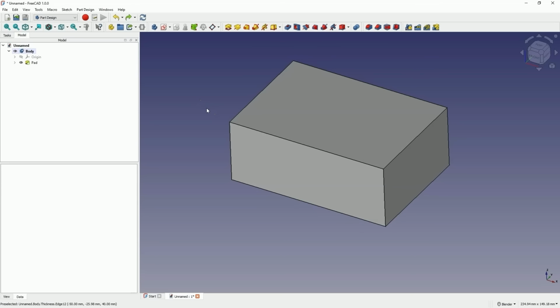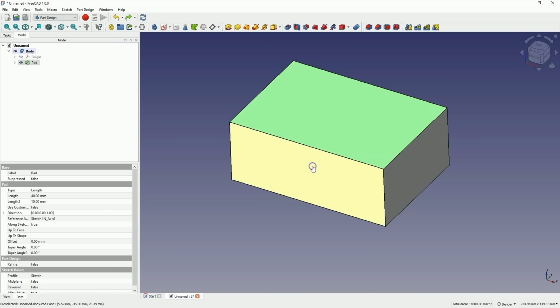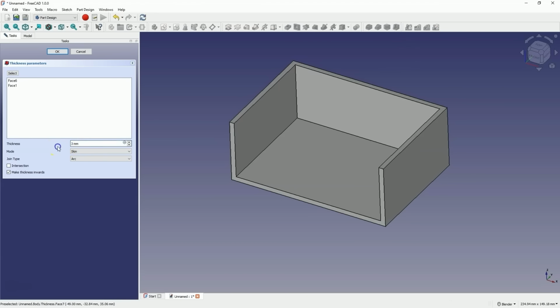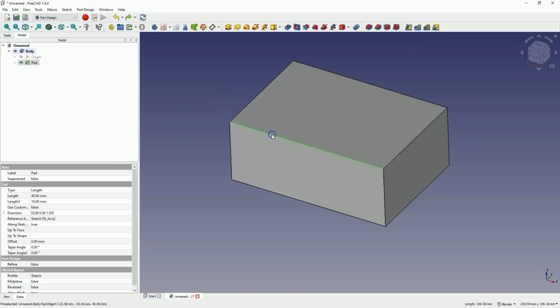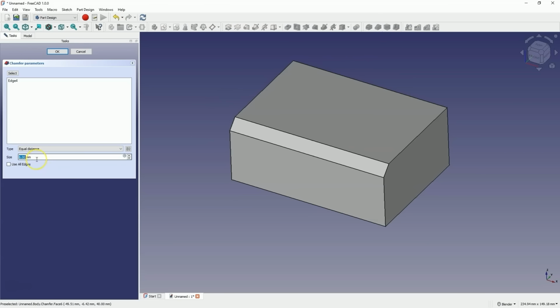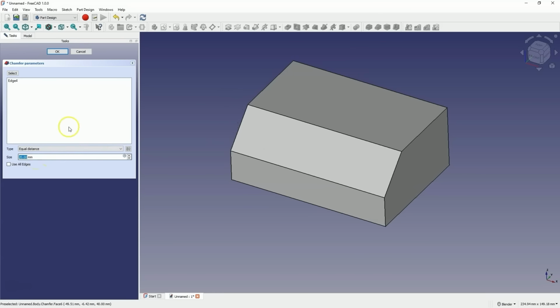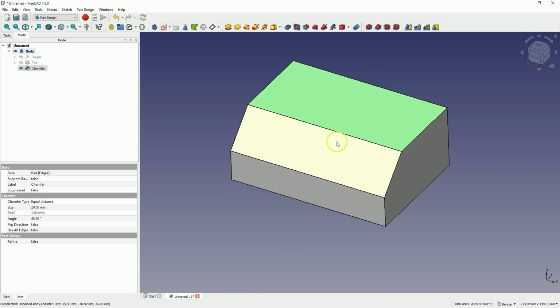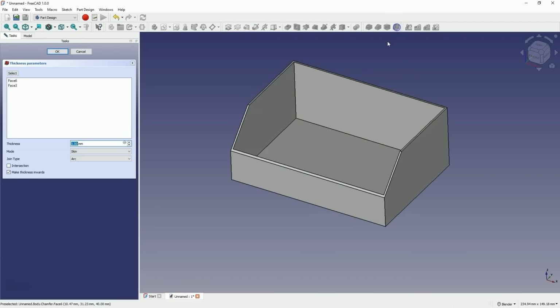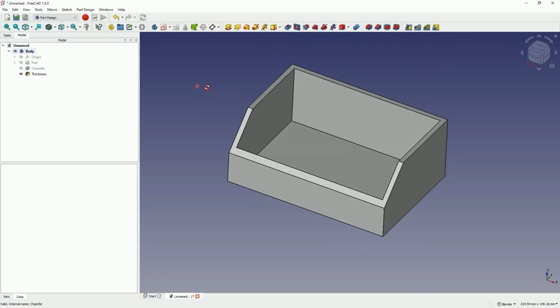Now I will press Ctrl Z. As for this operation, we can select one or several walls. With the Control key, I select these two walls and choose this operation. I specify the wall thickness, and this way we can create such a box. Then I again press Ctrl Z. And now I select this edge. I select the chamfer operation. I click OK and select this wall and this wall. I am doing this with the Control key. I choose the thickness operation, and here I specify the wall thickness. I click OK, and this way we have created such a box.